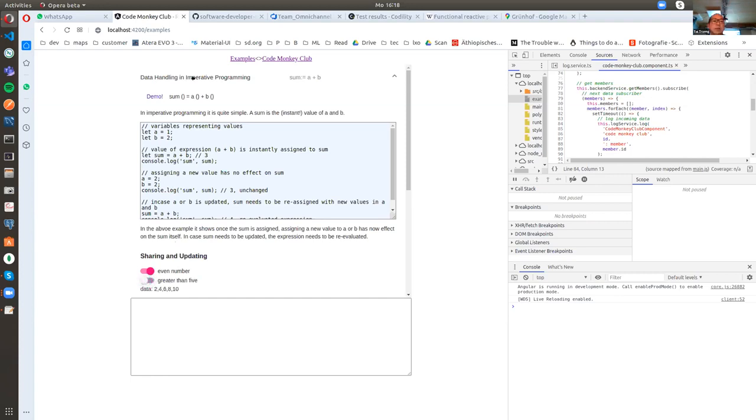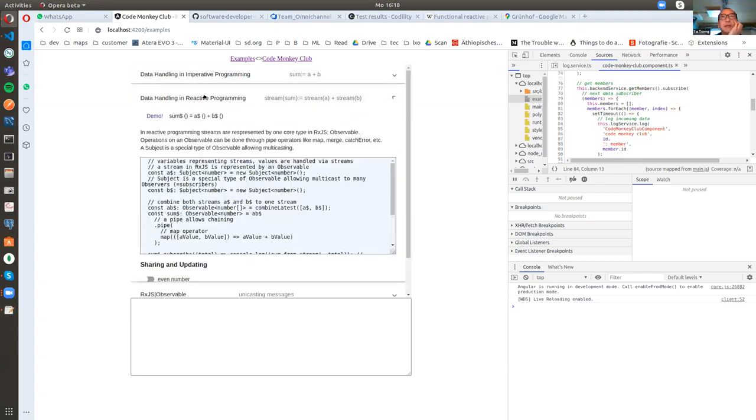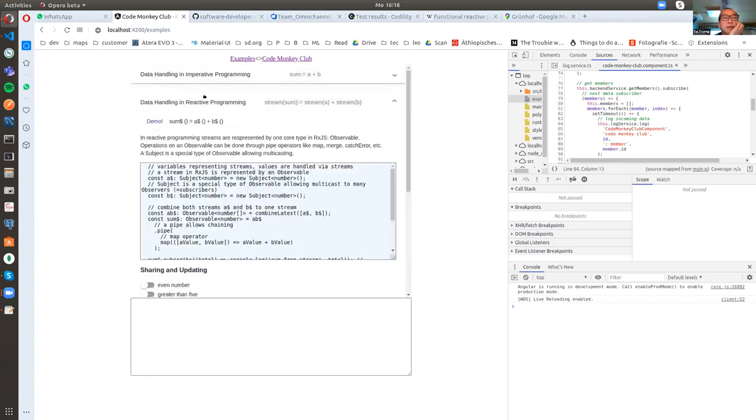Okay, how is it handled in reactive programming? First of all, same example here. I come to that soon. What is reactive programming? It's about streams and data propagation. So instead of directly representing data, we are using streams.